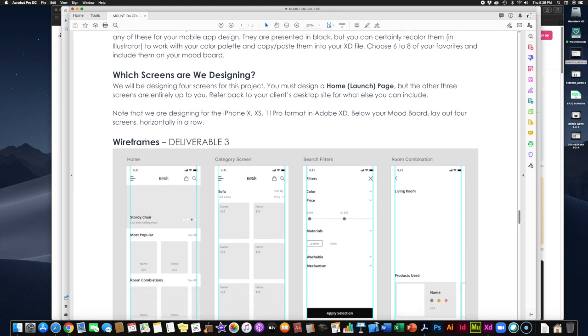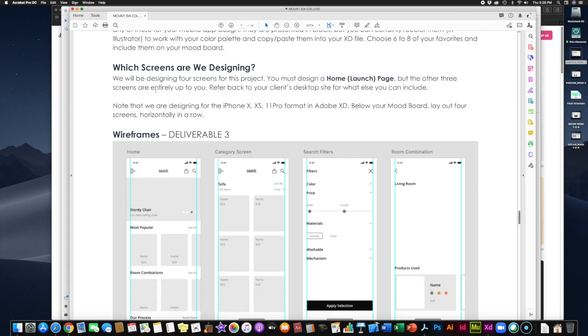Okay, next section. Which screens are we designing? This is super important. We're not designing the entire mobile app prototype. That would take far too long. We're only doing a handful of screens for project 1 here. So we're going to be designing 4 screens for this project. That is it. That doesn't seem like a lot, but it's a lot of work.